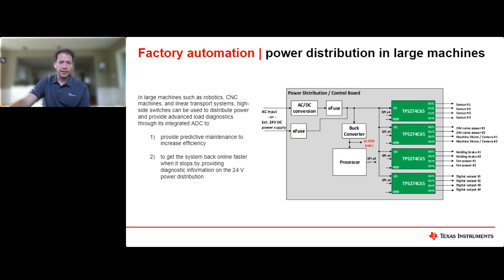One other thing is the device can also provide predictive maintenance. With its integrated ADC, it can allow you to remote into the system and see if there's anything wrong in the system. So if for some reason this machine went offline, you can use the diagnostics to figure out if there's anything going wrong in the power distribution to really help you find the root cause quicker and get your system back online faster.